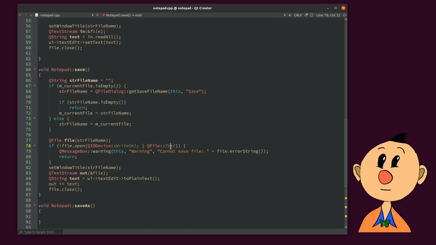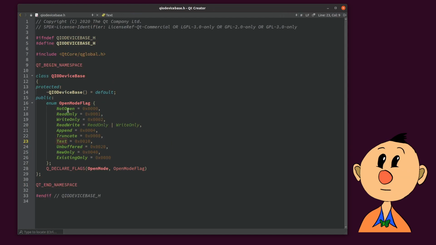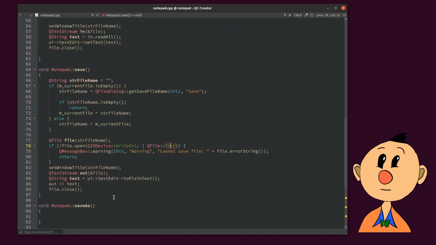And if you want to take a look at what these are, you see we could use not open, read-only, write-only, read-write. We could append, so we could add to the document. We could truncate the document. We can make it a new only or existing only. So those are just some of the enumerations that were created with the QFile. Then I'll issue an error string if it fails and return.